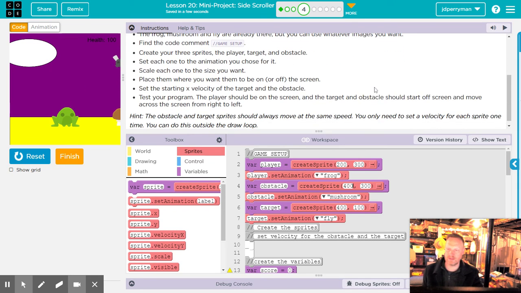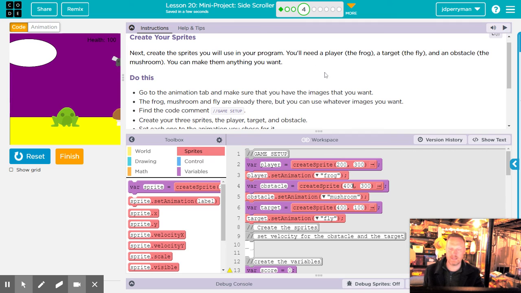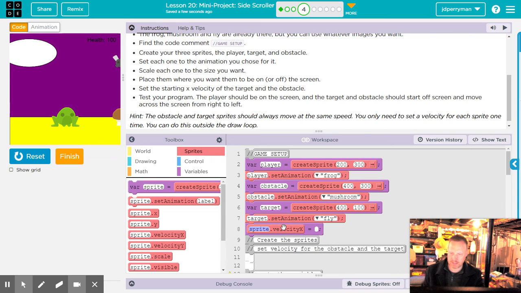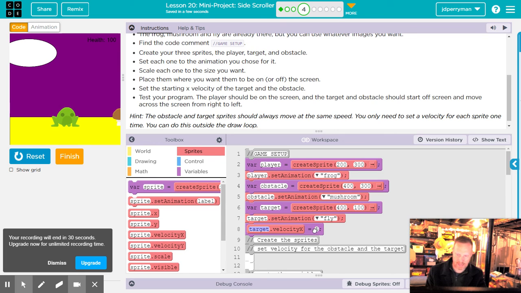Now, the last thing I need to do on this page is create my velocity, for the target and the obstacle. Okay. So let's grab my velocity X. I'm going to say target, and I can always change the speed later. I'm just going to make it like 5. And let's see what happens. Whoa, it just went the wrong way. Okay, so 5 was the opposite way, so the opposite of positive 5 would be a negative 5.